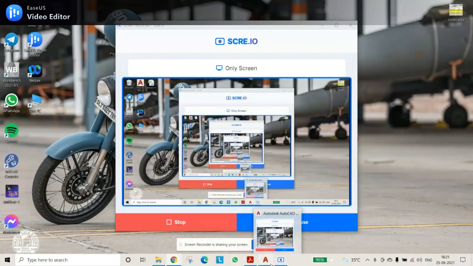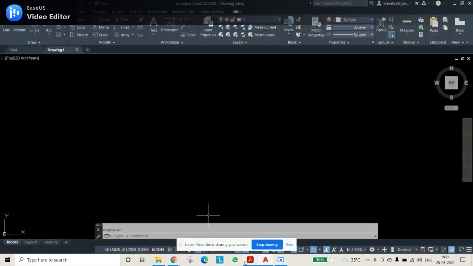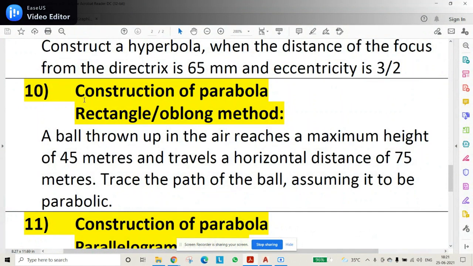Hi guys, in this video we'll be discussing a new problem, construction of a parabola using the rectangle method, or I can say the oblong method. The question will be something like this. A ball is thrown up in the air, reaches a maximum height of 45 meters. That means this is the axis length, and it travels through a horizontal distance of 75 meters. That means this is the range.